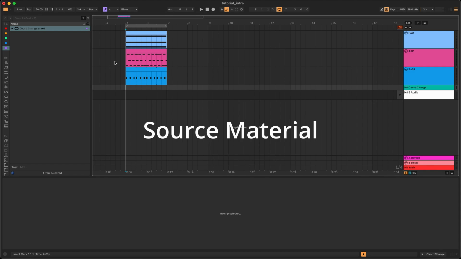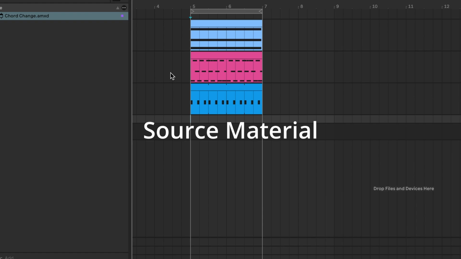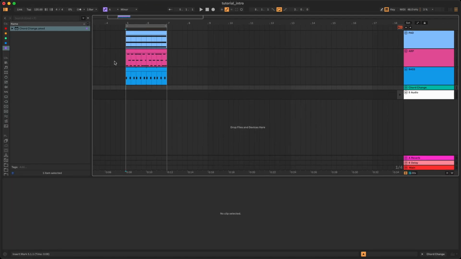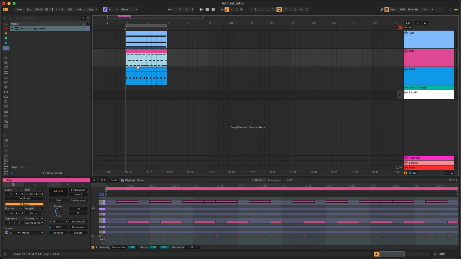As a starting point, you need to have one or more MIDI clips in the arrangement view. These are your source clips, the material Chord Change will transpose to create chord progressions. You can use up to 8 clips, which can have different loop lengths. In this example, I have one clip containing chords, an arpeggio, and a bass line.